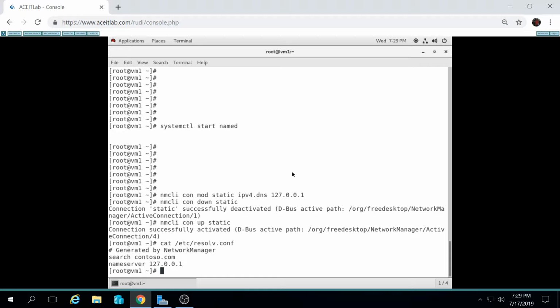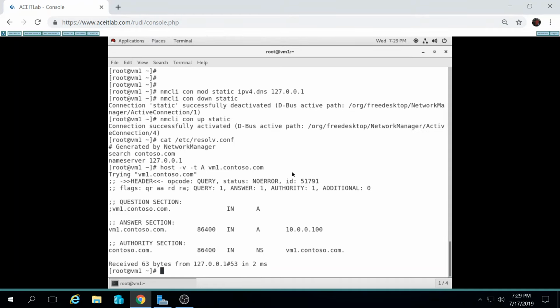Okay, so guys, let's test it. Guys, I'm going to do host -v -t A vm1.contoso.com. Professor, one thing before you start. We're supposed to run those commands, right? The static, mod, and all that? Yes. Okay.